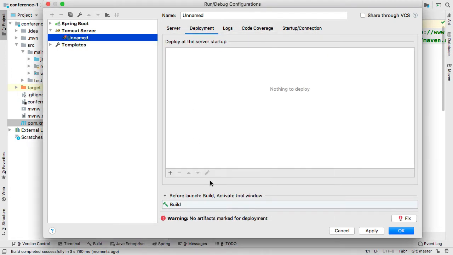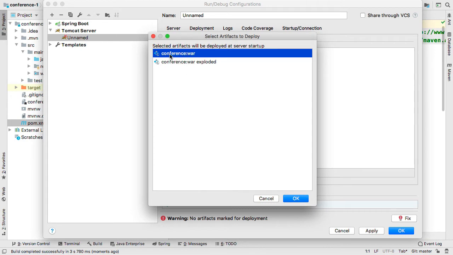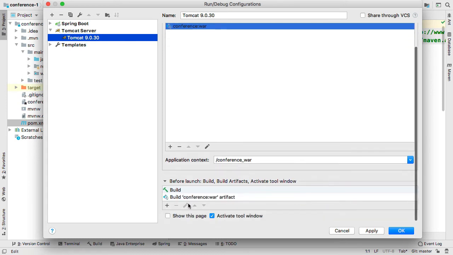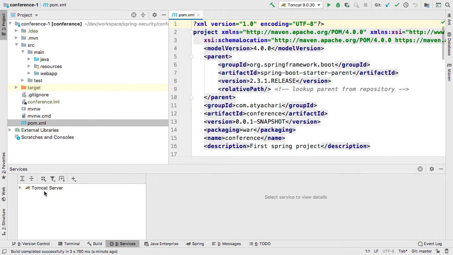Make sure, I think you're possibly thinking that this one isn't an option. I don't know, that's why I'm actually double checking. So click Artifact and then click conference war and hit OK. And you can see down below we have Build, conference war, Artifact. Hit Apply and it will be conference_war for your application context. Click OK and you can fire up the server.